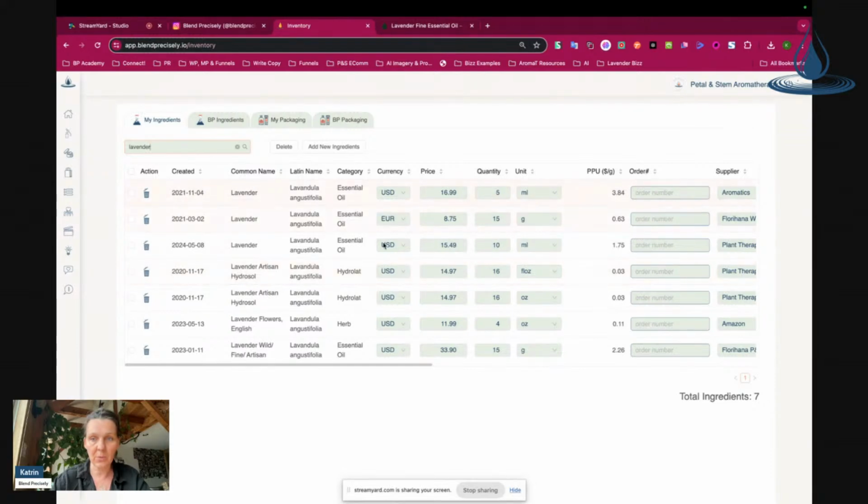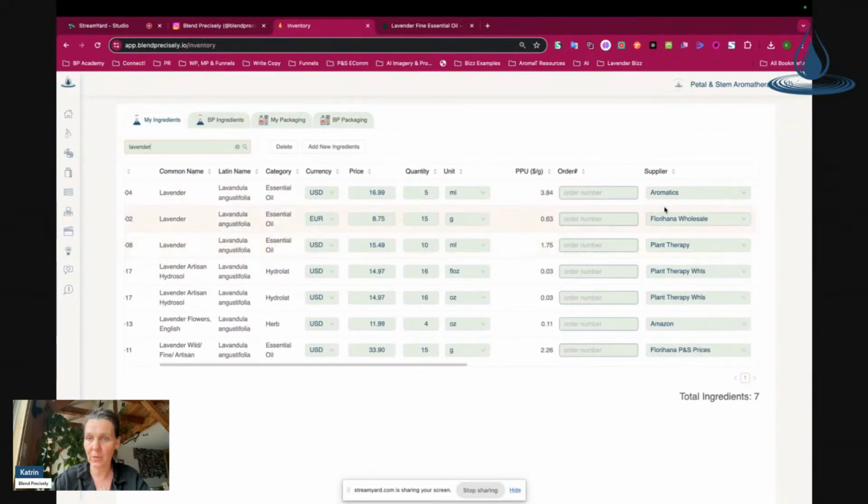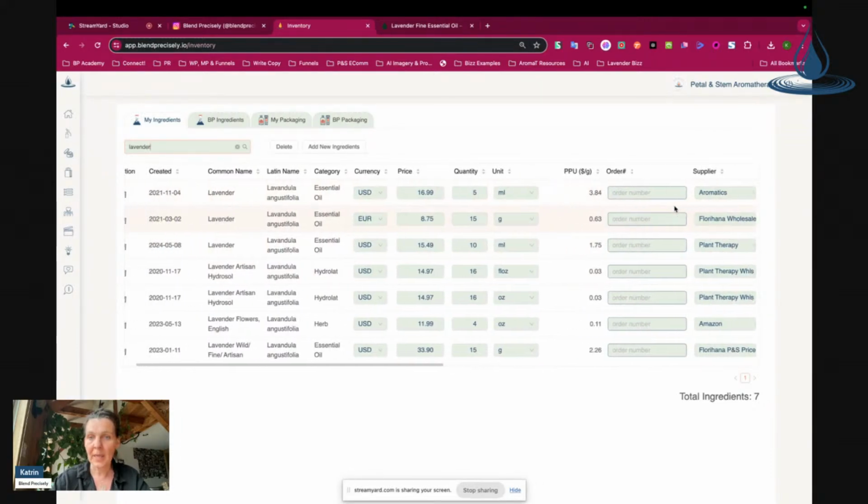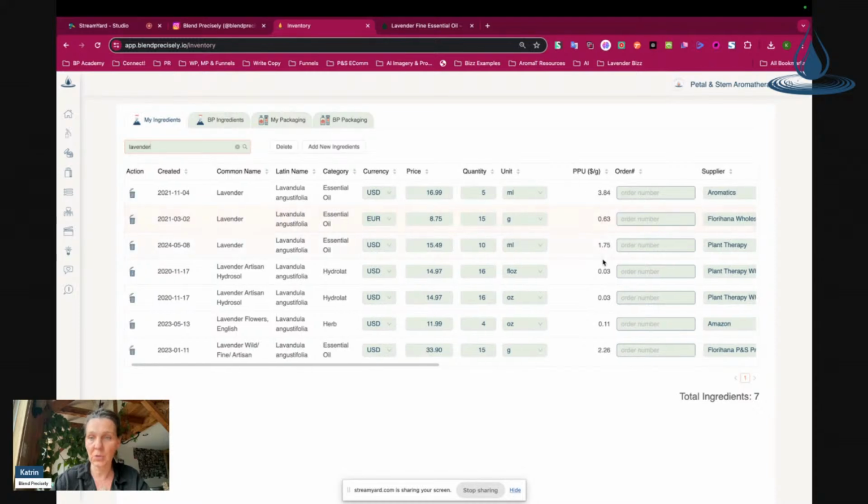So lavender, here we go. We have Plant Therapy, Forihana, Aromatics. And I can see already that Aromatics is the most expensive one. Forihana is the least expensive one, and they are organic too. And then Plant Therapy is $1.75, so it's somewhere in the middle.